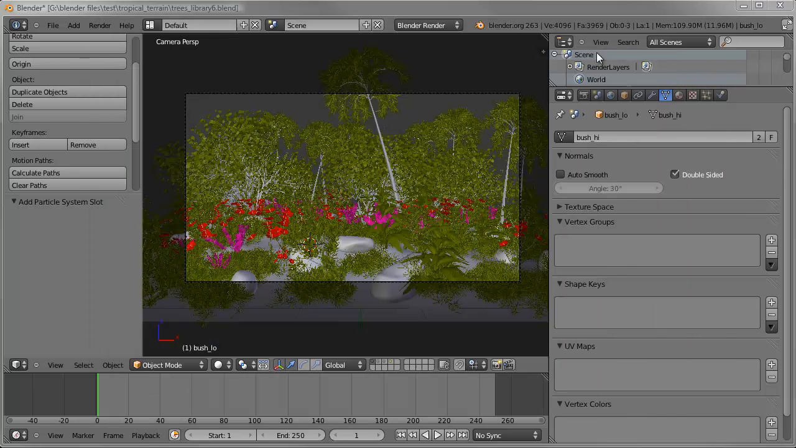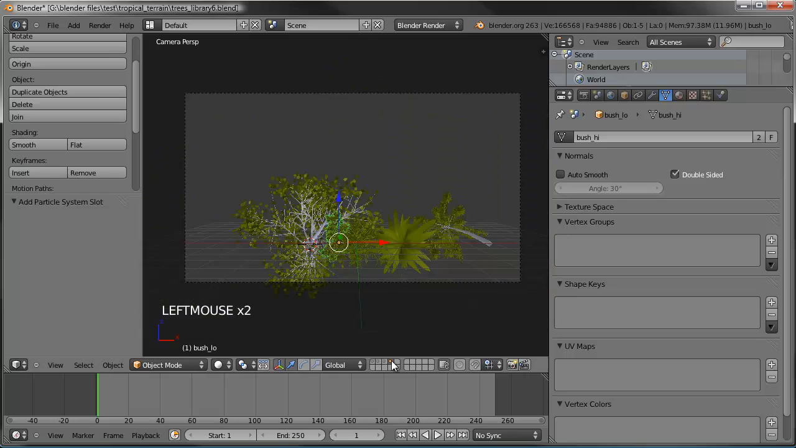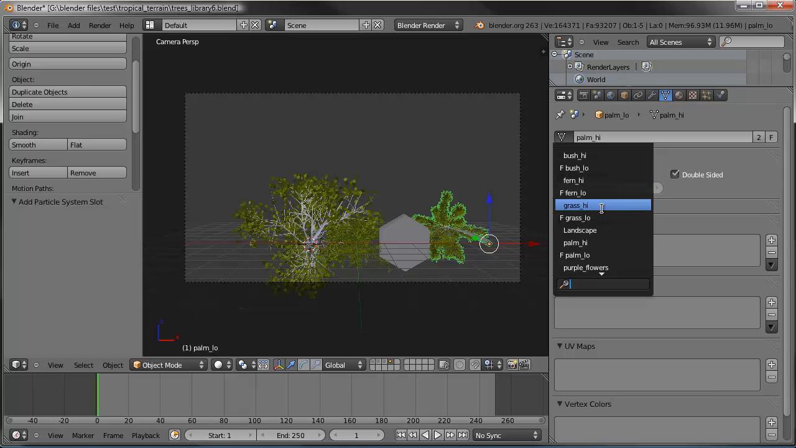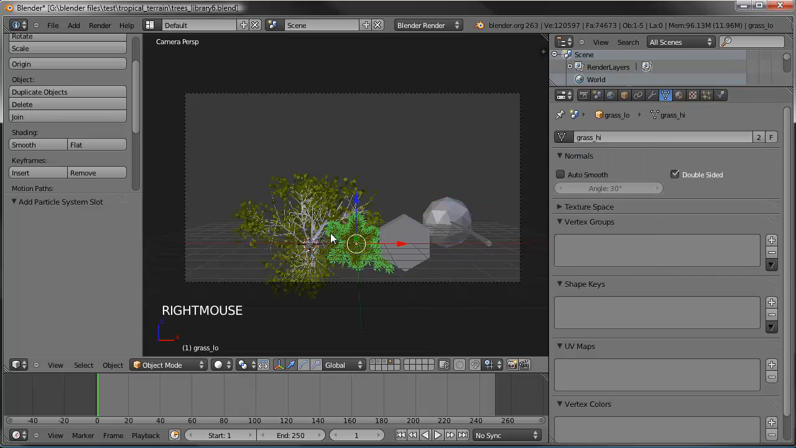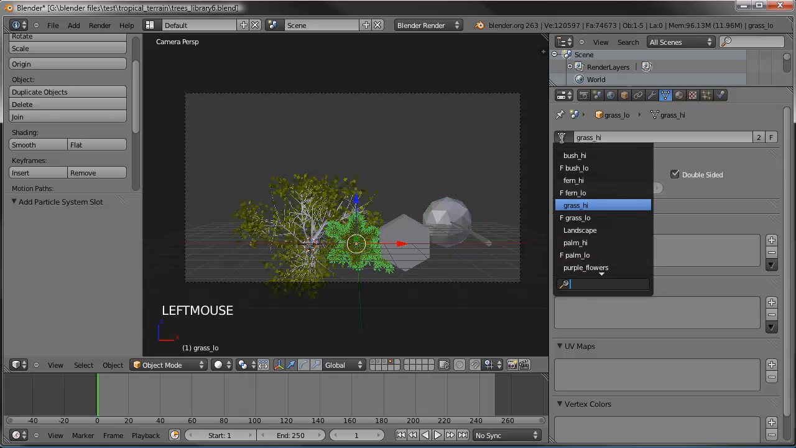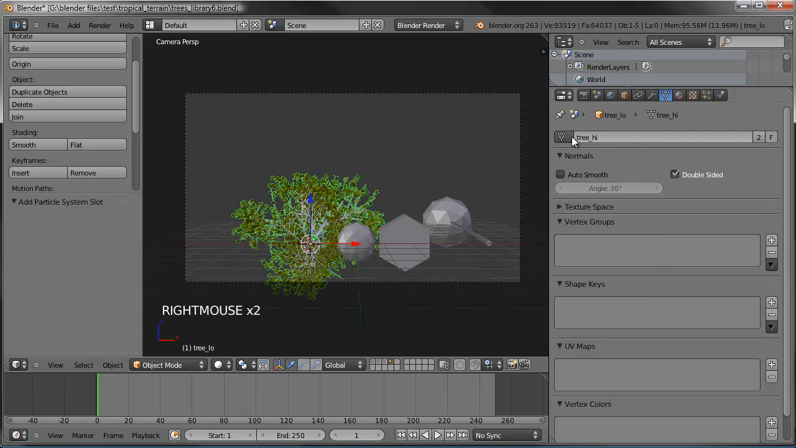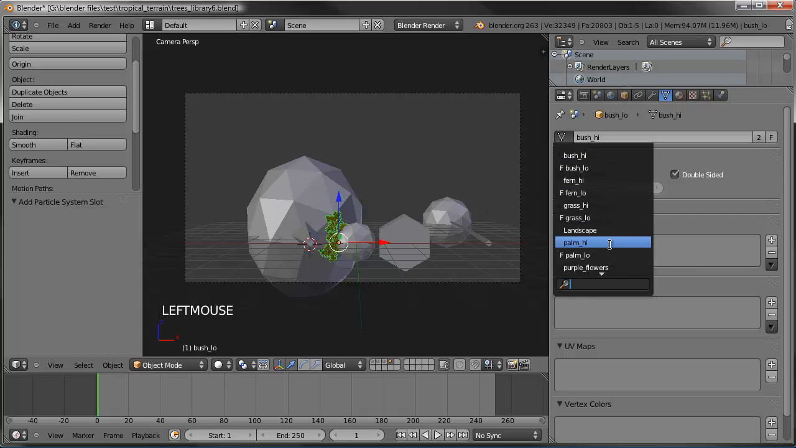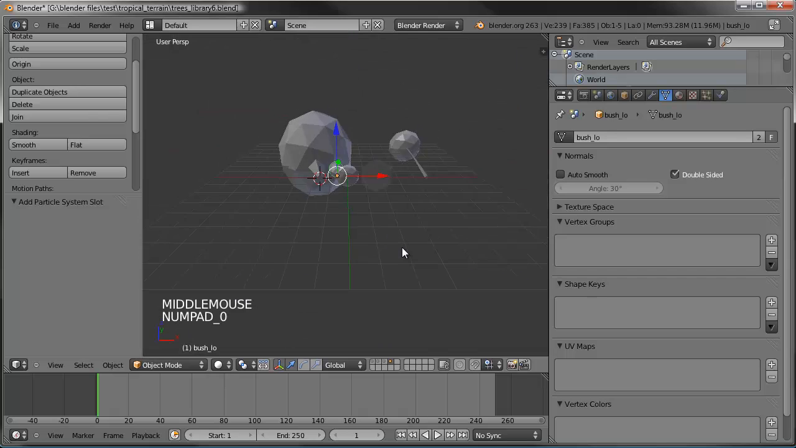So, I'm going to escape out there, and I'm going to go ahead and swap those back to the low-res versions, because in part 7, we're going to, where am I at here? Palm low. We're going to mess with some more scene settings, and we'll need to render out a few times. It'll be a lot faster if we just use the low-res versions. And that is bush. There we go. Okay.